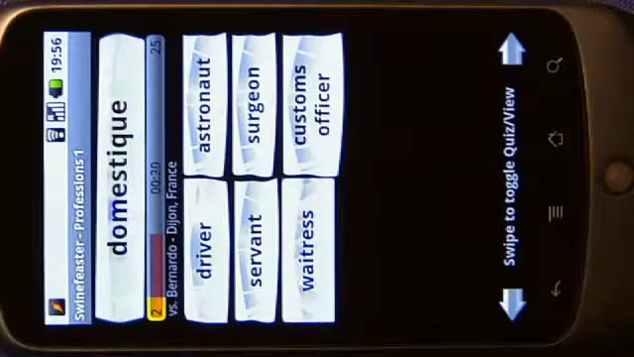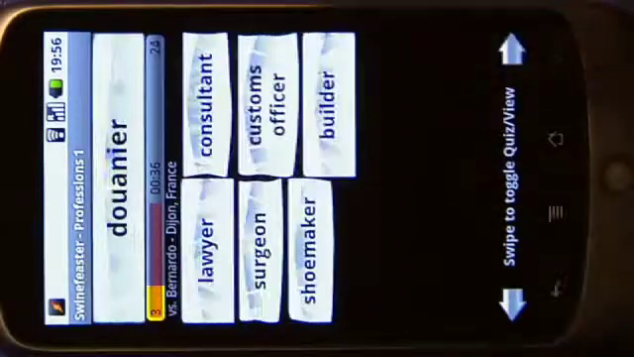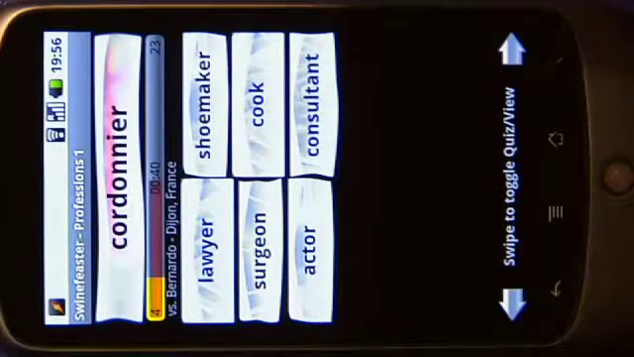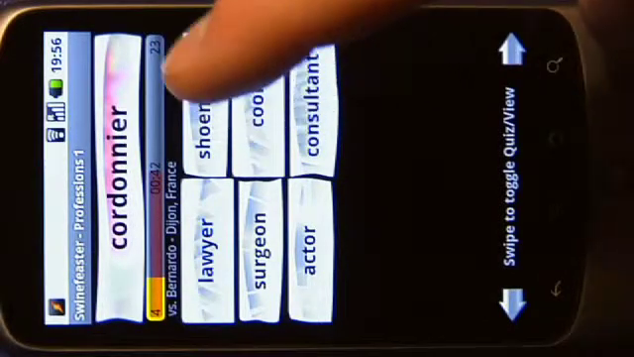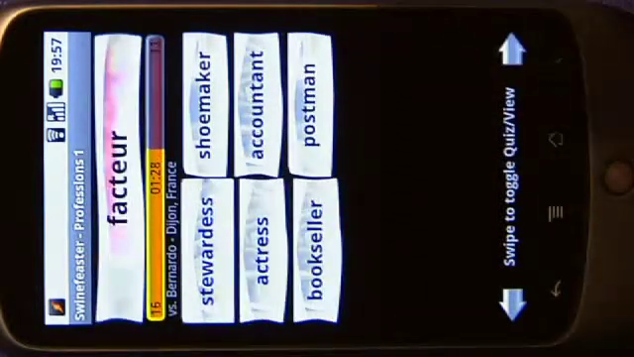postman, domestique. As you can see, the progress bar in yellow shows how close you are to finishing the cue card set. Servant, douanier. Also, the inner progress bar shows the ghost progress of the player you are competing against. It is green if you're in the lead and red if you're falling behind.